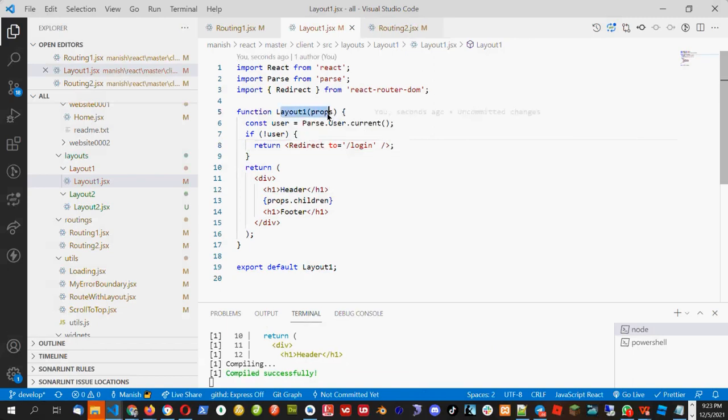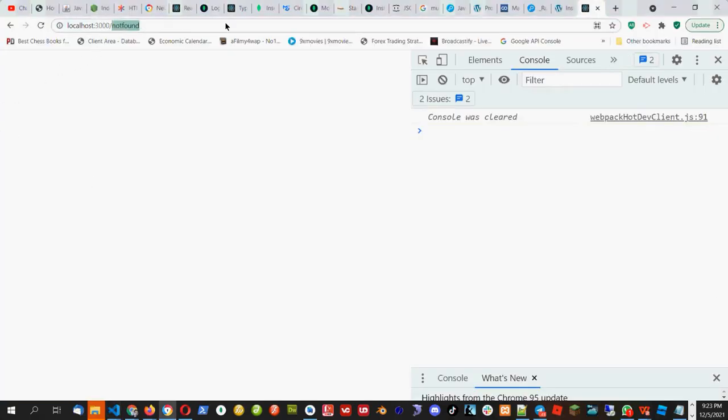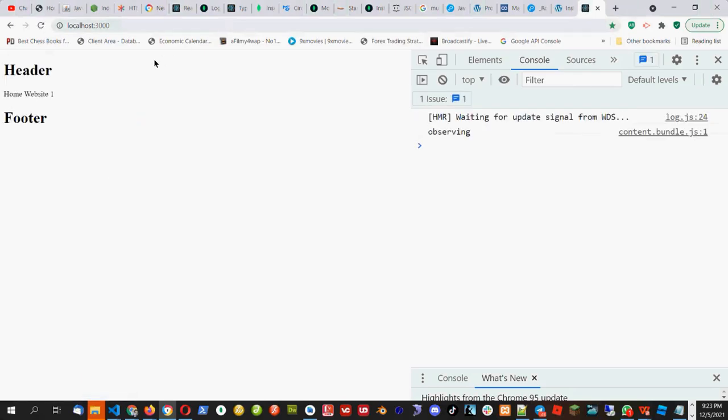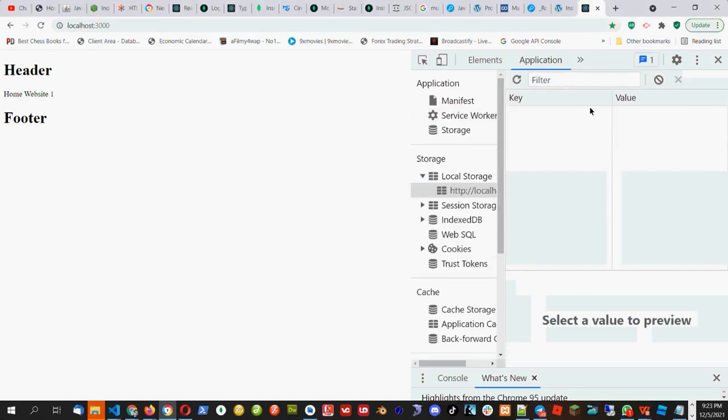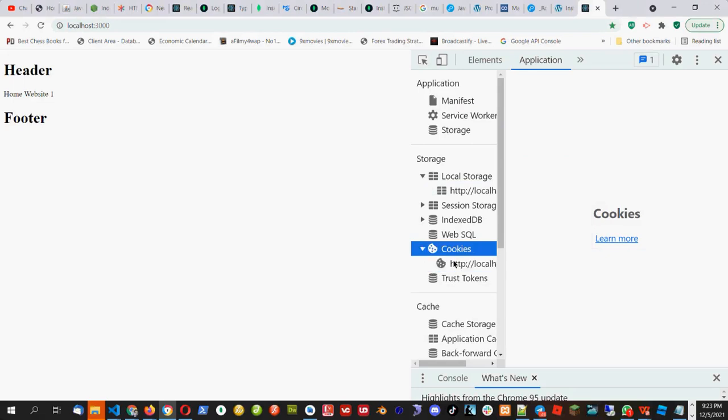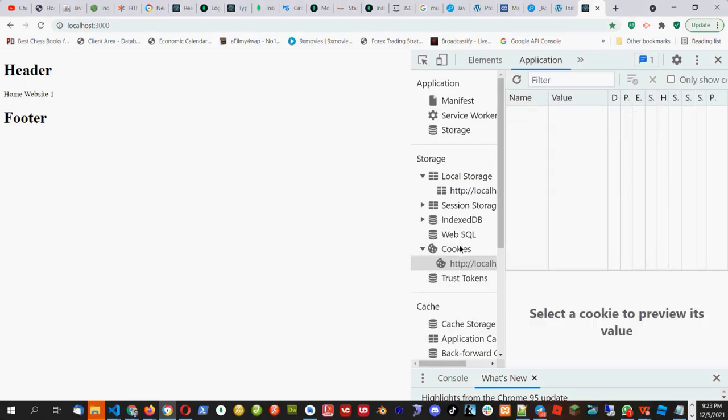So whenever the user will go to this layout, and if he is not logged in, I will redirect him to the login page. And if he is logged in, then I will show this component with all the children. So if I go here, I'll put /. We already logged in yesterday, so let me delete that part. I'll make myself unlogged in. So now I deleted all cookies, everything. That means I'm not logged in. Now if I refresh it, it's redirecting me to the login page.